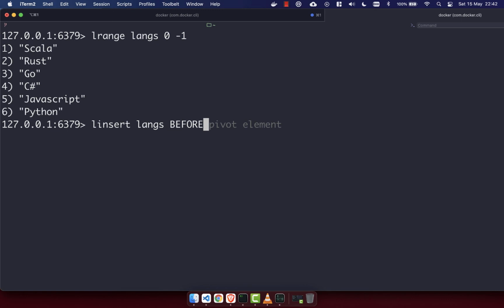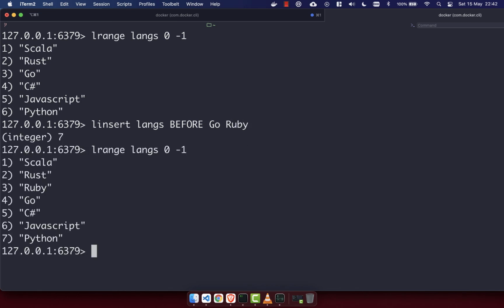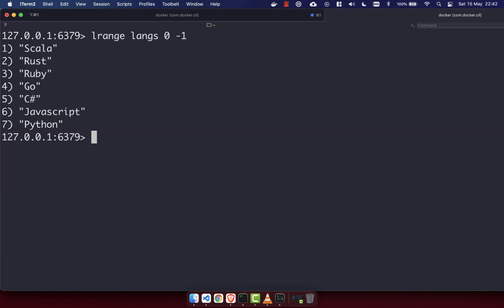And then the pivot is the item you want to use as your pivot. In this case, we're going to use the third item in our list, or the Go language. So Go, and then the element we want to insert, and in this case, we will go for Ruby. So then if we have another look at our list, we'll see that before Go, we have inserted Ruby. Let's do that again because it's a little bit confusing if you're not used to it.